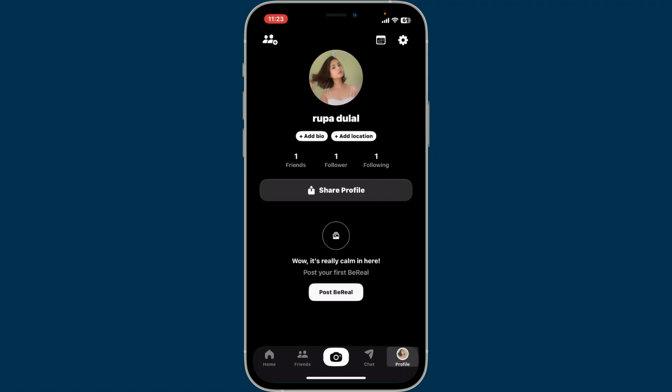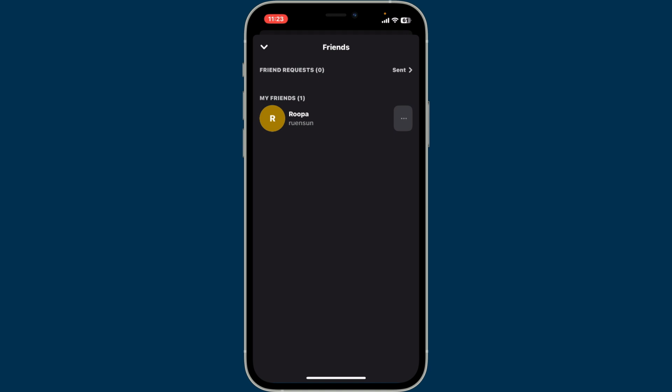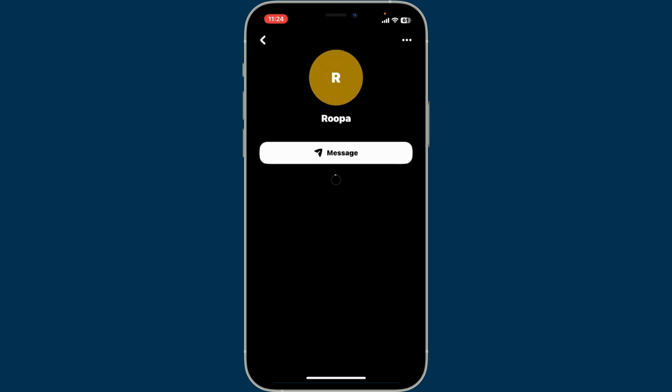Soon after you do that, go ahead and tap the Friends option underneath your profile. You will be able to see all of your friends on this list. If you want to report them, then first of all, go ahead and tap on their name from the list and then click on the three dots at the top right.